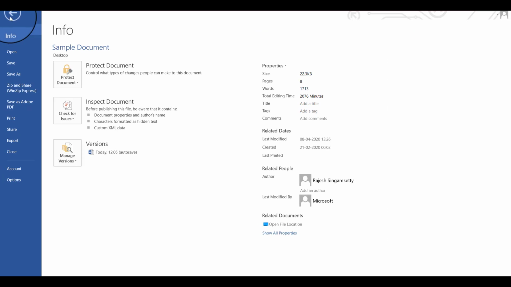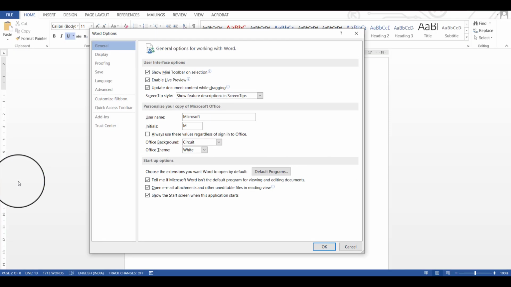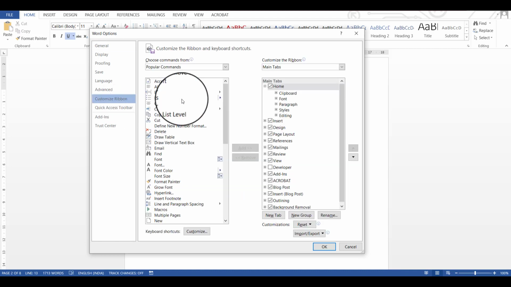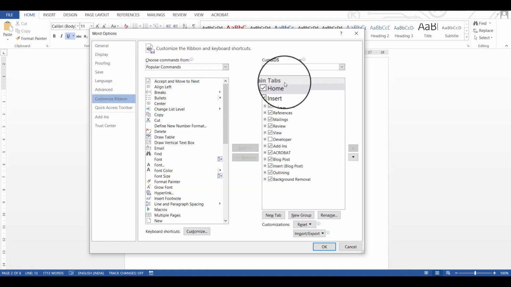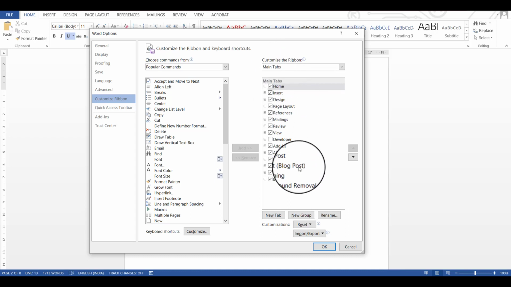On the File menu, click Options. You see the Word Options window appears, and in that, click Customize Ribbon. Once you click Customize Ribbon, on the right hand side, you see the main tabs. These are the tabs that appear in Microsoft Word. And you see here, the Developer tab is not checked. That's the reason you will not be able to see the Developer tab on the ribbon. So first, I'll show you how we hide a tab.